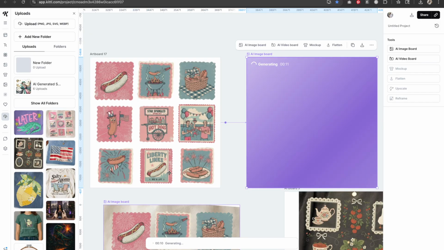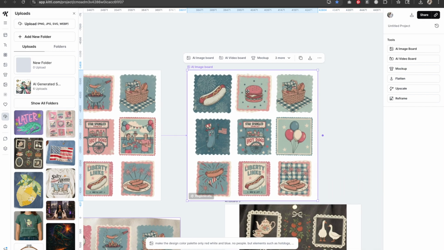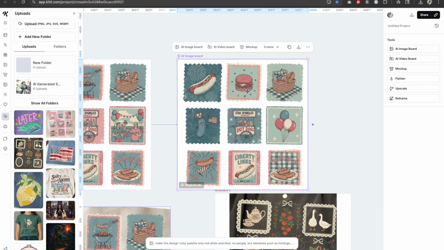But it came out pretty nicely. It has Liberty Links on it. Star Spangled Banner. Star Spangled snacks, hot dogs, a little stand here, a grill with a hot dog, a picnic setting. Okay, and this is the new one. This one is good. Well, I don't know about the hot dog being on the firework. We could fix that, but everything else looks great. And it gives it that vintage look as well. I really like that too.